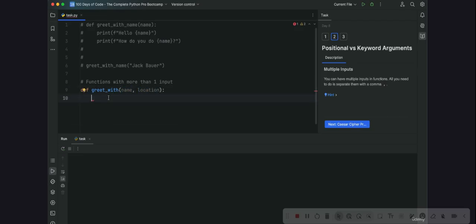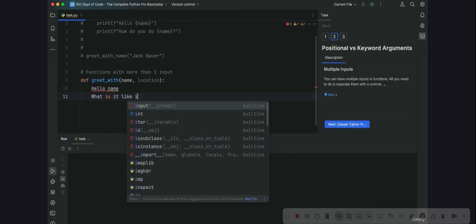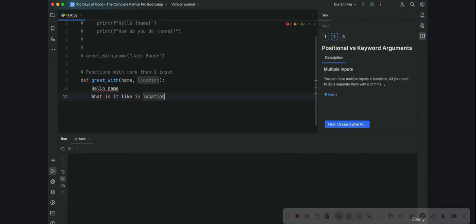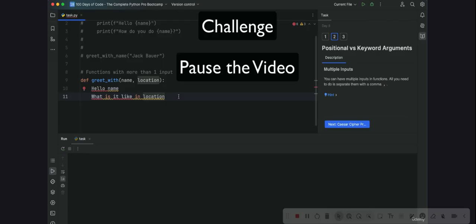And then inside this function, we're going to use the name to print something like hello, name, and then we're going to print and ask them what is it like in their particular location. See if you can modify this to use the actual parameters and to replace them with print statements so that we use these parameters inside our function. Pause the video now and give that a go.